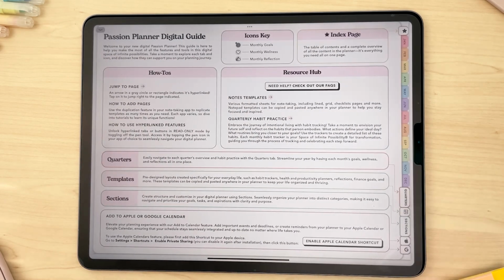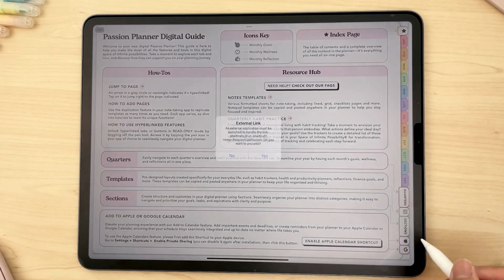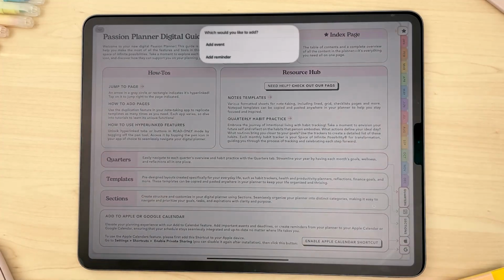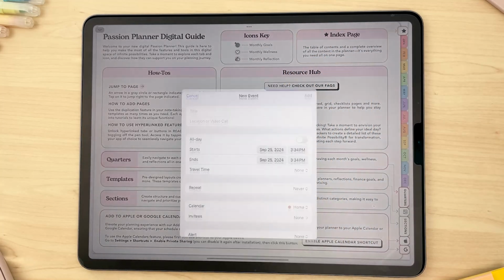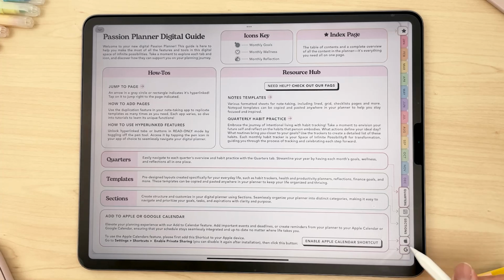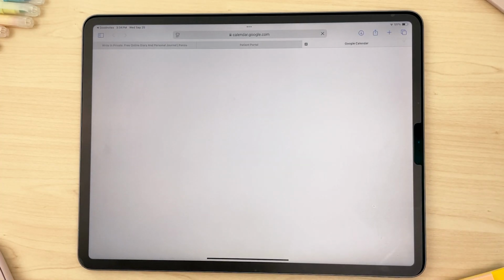So let's say I'm planning out my week and I don't want to forget a task or an event. I can click on this tab in read-only mode, click yes, and then click add reminder or add event. If you want to open up your Google Calendar, you can click on this tab no matter which device or app you're using. It'll either open up Google Calendar in your internet browser or the app itself if you have that downloaded.